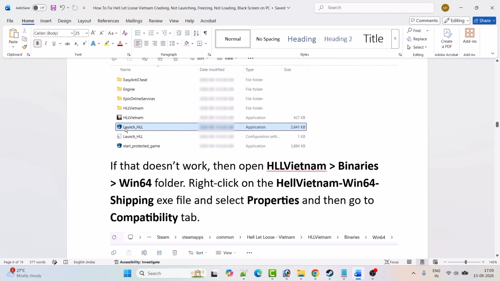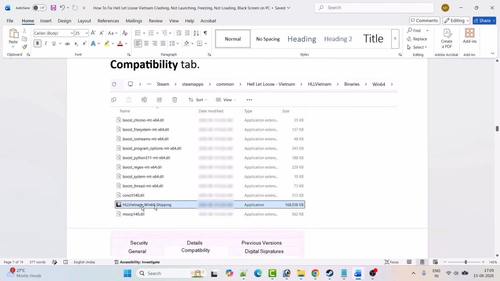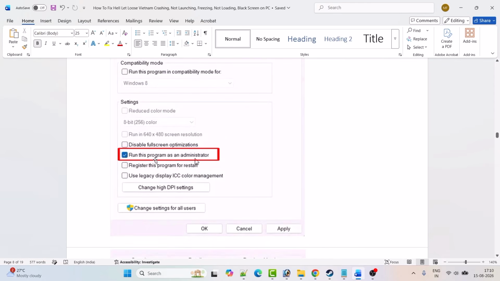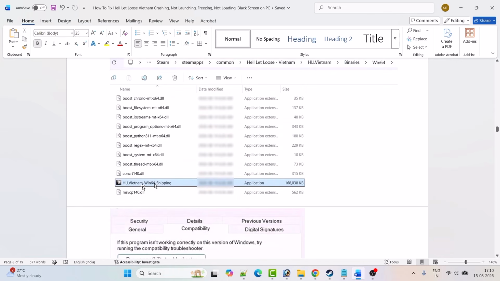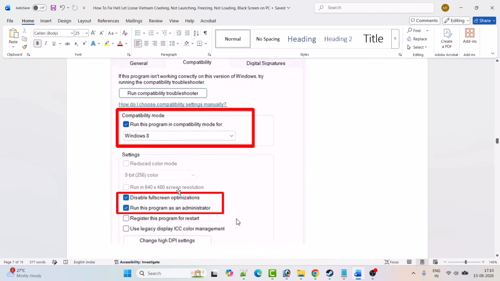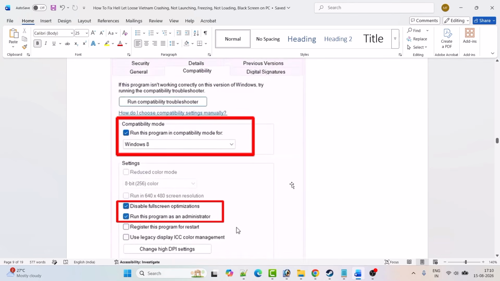If that also doesn't work, then open the HLLVietnam folder, binaries folder, Win64 folder. First double click this exe file and try to launch the game and check. If that doesn't work, right click on it, select properties, go to the compatibility tab, check mark run this program as an administrator, hit apply, OK, and launch the game from here and check. If that also doesn't work, go to the compatibility tab again and this time also check mark run this program in compatibility mode for, and from the drop down select Windows 8, hit apply, OK, and then launch the game and check.